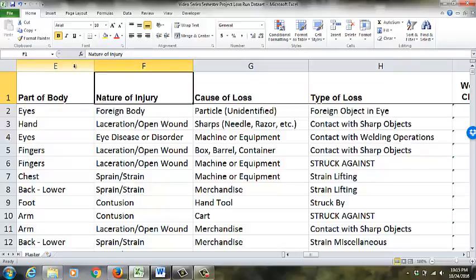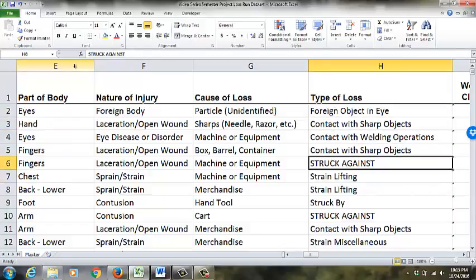Nature of injury. Some people may go, oh, this must be cause. Well, no. If you look at some of these entries, contusion, sprain, strain, laceration, nature of injury is actually the diagnosis. What actually occurred? What type of injury is it? Cause of loss. We think this is cause, but you've got to read. Particle, sharps, machine equipment, box barrel container, all those damn box barrels and containers, machine and equipment. It gives us an idea of what's causing the loss, but look right next to it, type of loss. Foreign object in eye, contact with sharp object, strain lifting, struck against. These are the type of categories we would find as a cause.